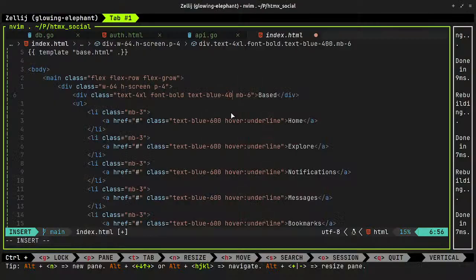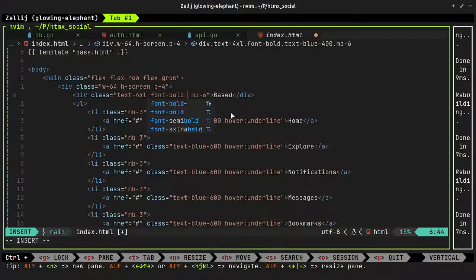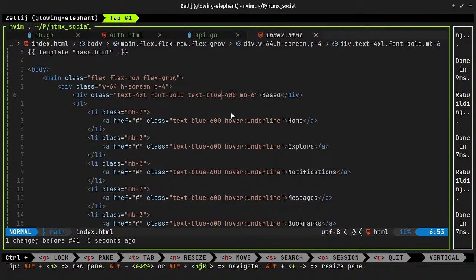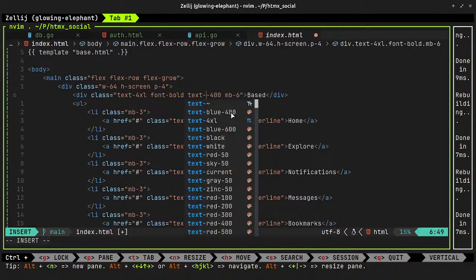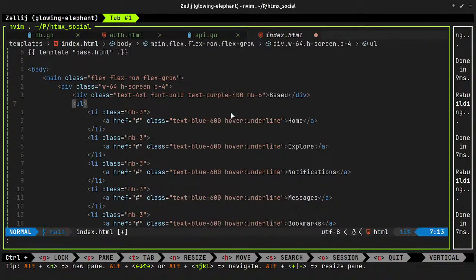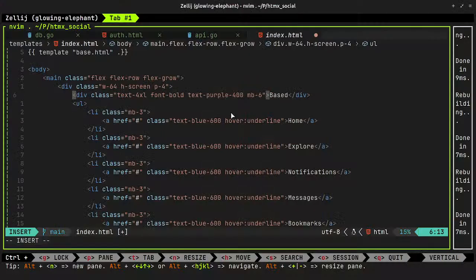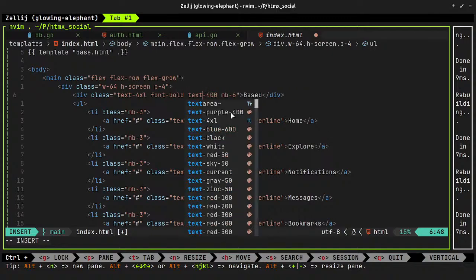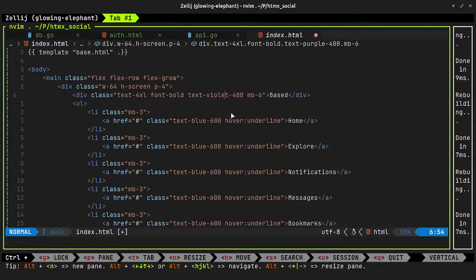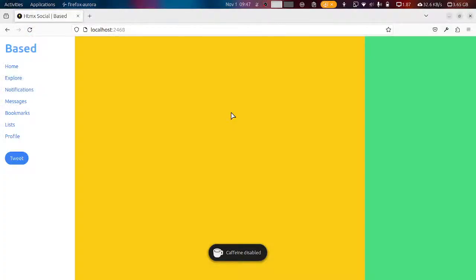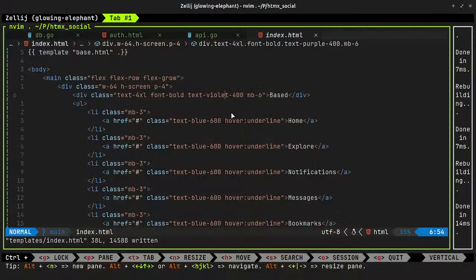400 is probably not a theme color, so I'm going to keep that. Instead, our platform is going to be purple. Like everything purple. I like purple as a color, so I think it's called violet in Tailwind, but yeah, violet is the right one. Oh, there we go.